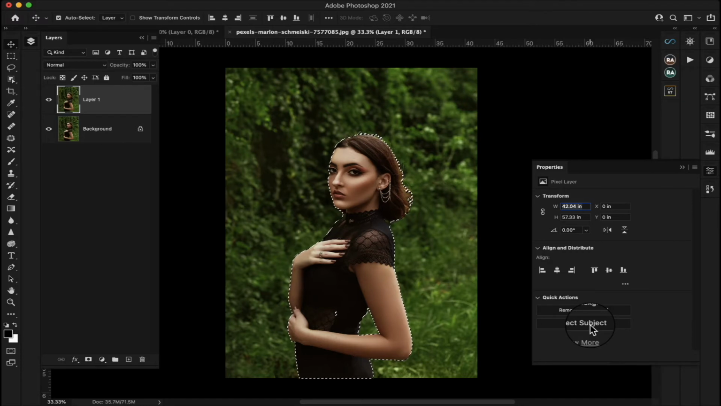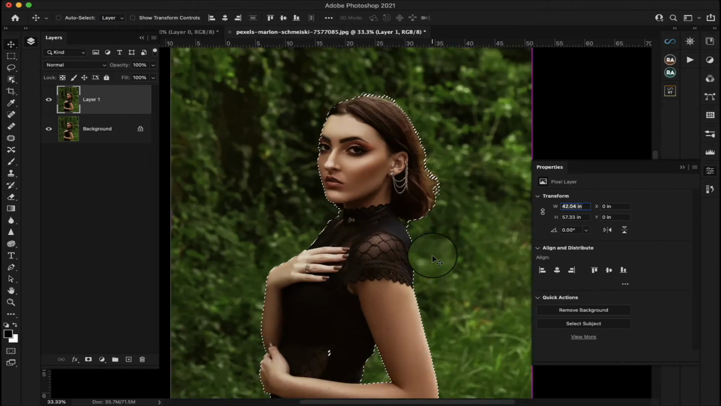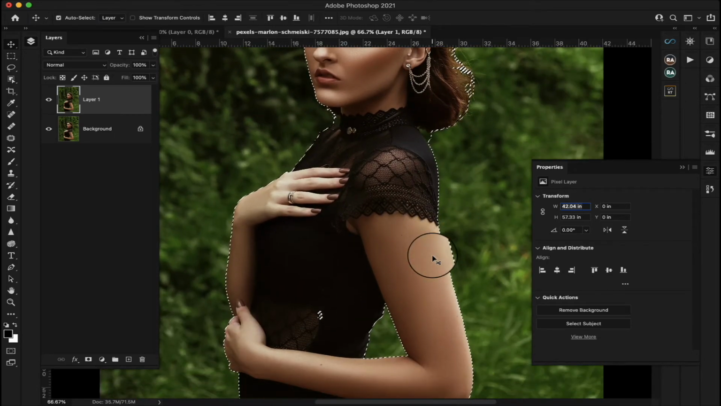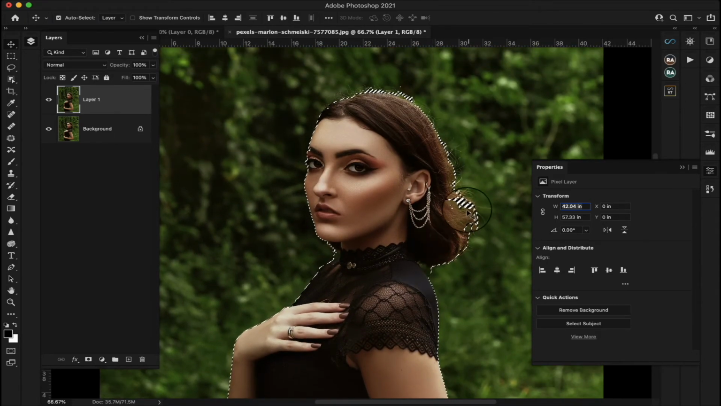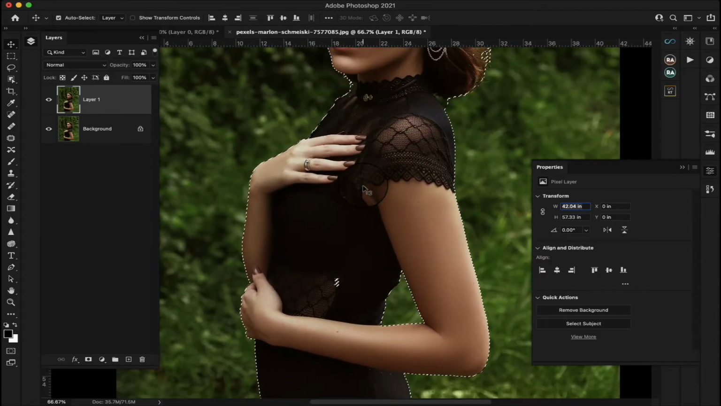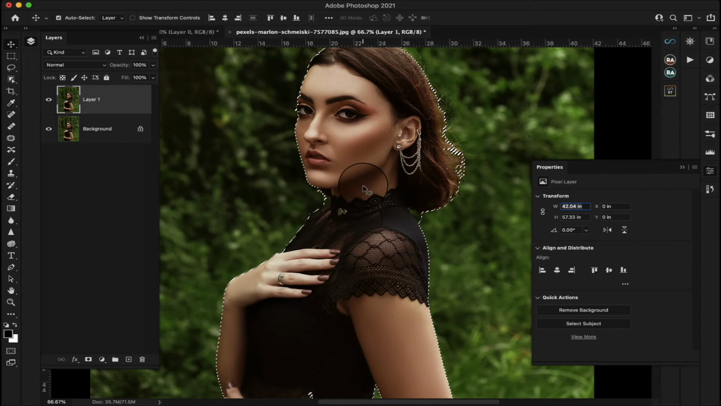It looks like it did a really good job selecting the subject. Let's zoom in here. There's some things that could be cleaned up around the hair or something like that. But it gets you in the ballpark to get started, right?